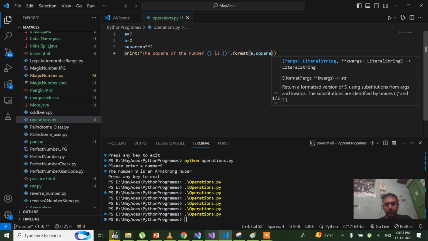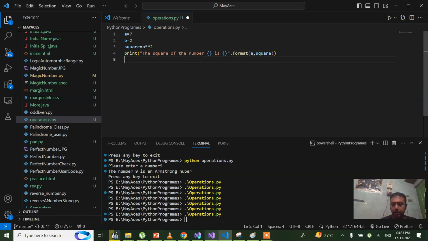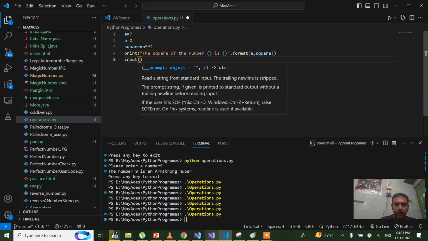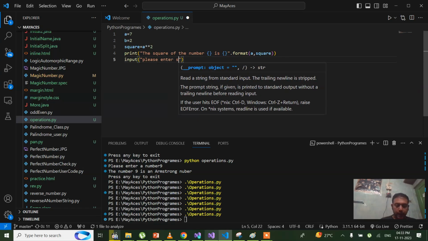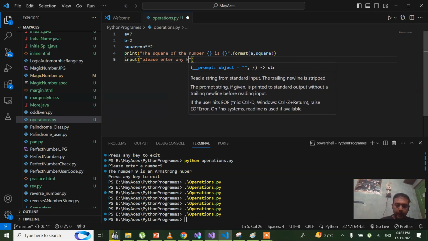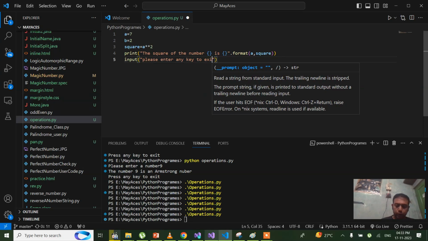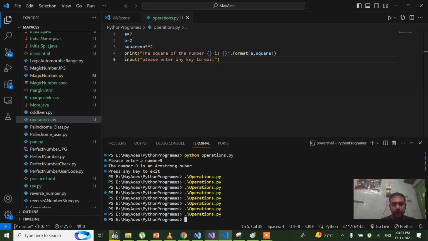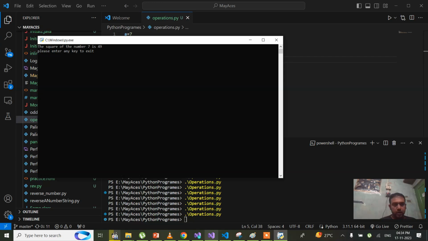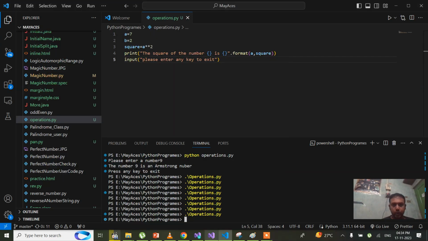Let me save the program, and to hold the output in the console, we can simply write input and then say please enter any key to exit. So far so good. Okay, so Control S, save the file, and let me run the program. So operations.py. Okay, the square of the number 7 is 49. Press any key to exit. So far so good.